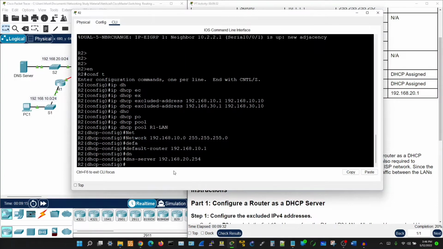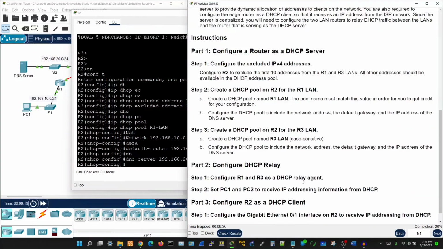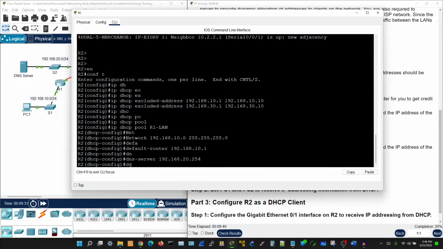And what else do we need to do? Default gateway and the IP address of the DNS server only. What about the domain name? Domain name. Aha.